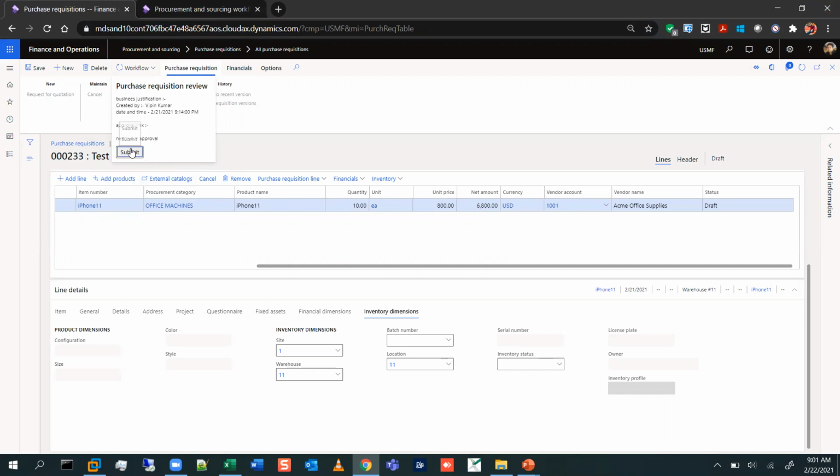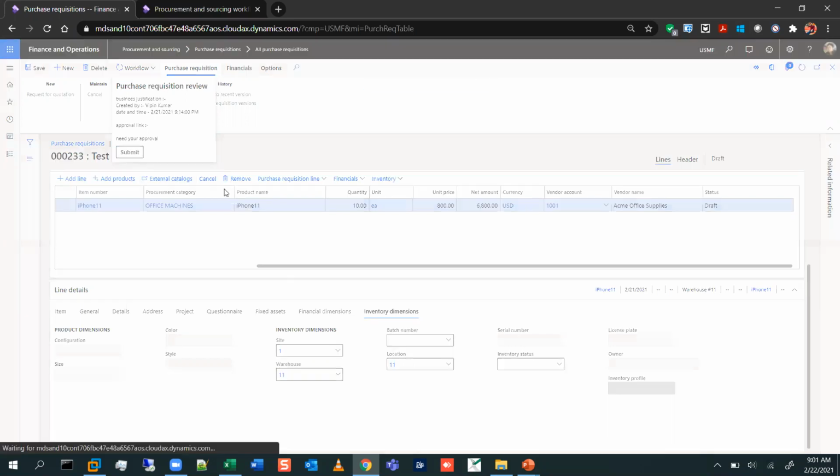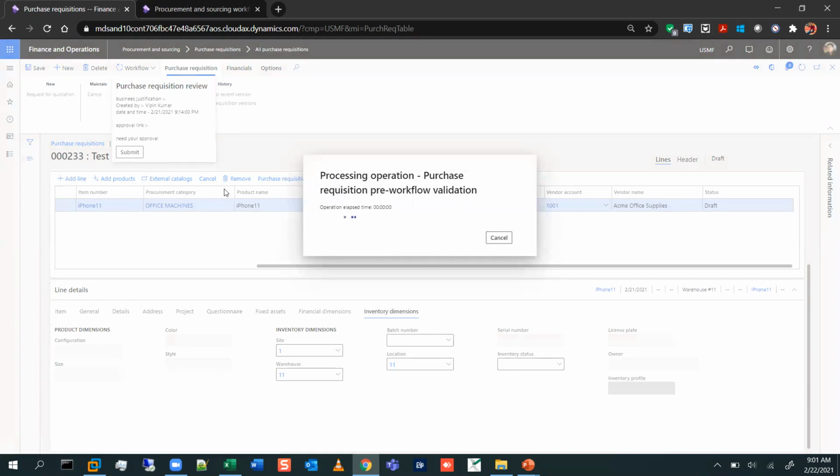Once I click on submit, a background process will run depending on the system load. If the system is free, then within a minute or two, that batch process will run, and the person who is going to approve will be able to see the approve and reject buttons. But if the system is super slow, your system may need some more time, maybe a few hours. That depends on system load. I'll click on submit. So now my purchase requisition is going to be submitted.